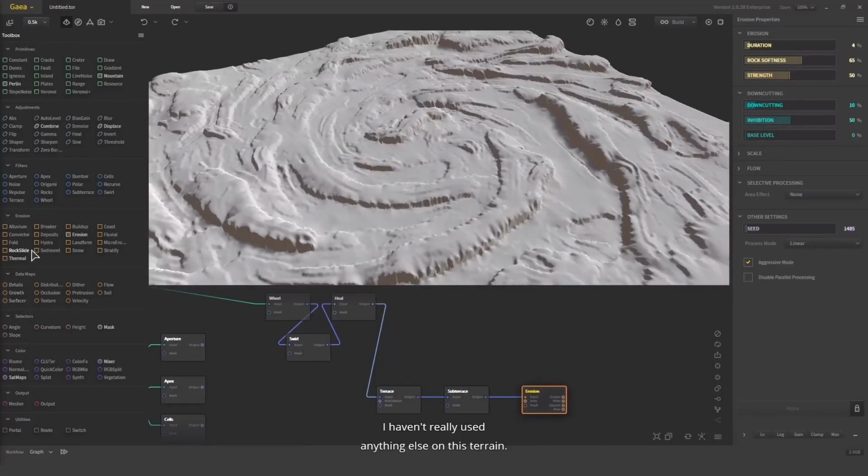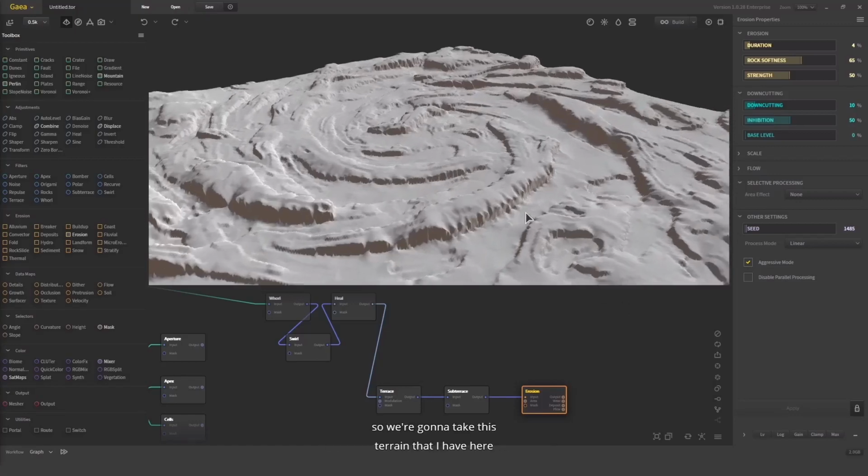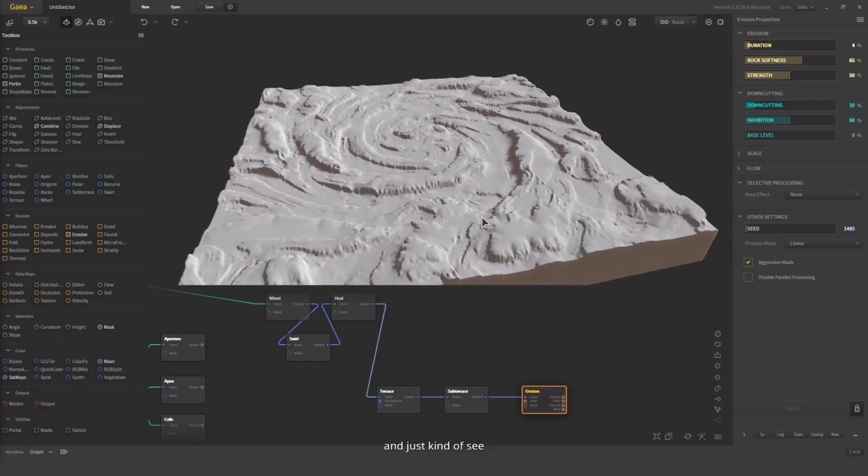And this is the standard erosion node. Like I haven't really used anything else on this terrain, so this could look even better if I put a bit of time into this. But the next video, I'm going to take a look at the erosion node. So we're going to take this terrain that I have here and continue from this and just see all of these different erosion nodes that we have and how they work and how each one can give us a varying result. So I'll see you guys on the next video, and I hope you found this useful.